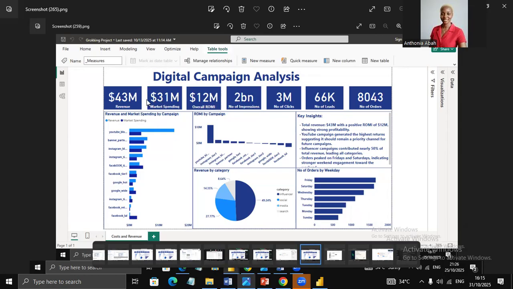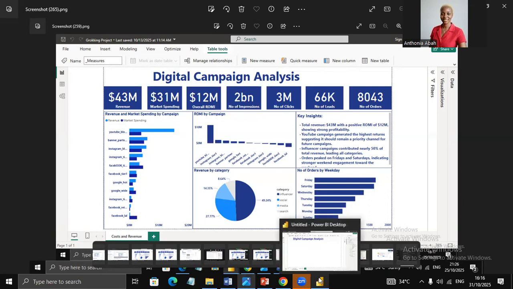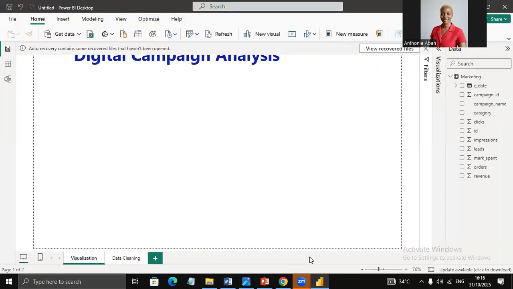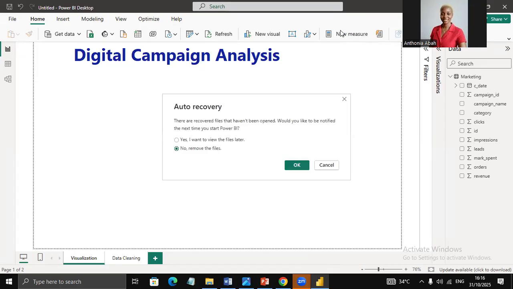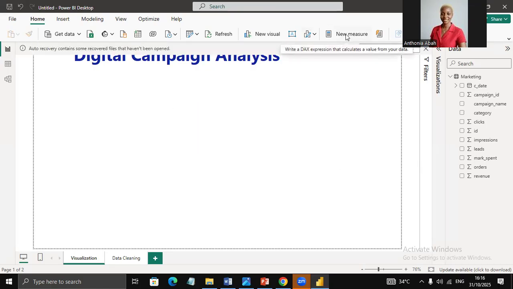Before we do this, we are going to create measures for calculating this. Don't worry, I'm going to show us. So we are going to create it and have it somewhere so that it will be easy to locate when we want to visualize. So we are going to create a new measure to house our KPIs. We are going to create a new measure for that.